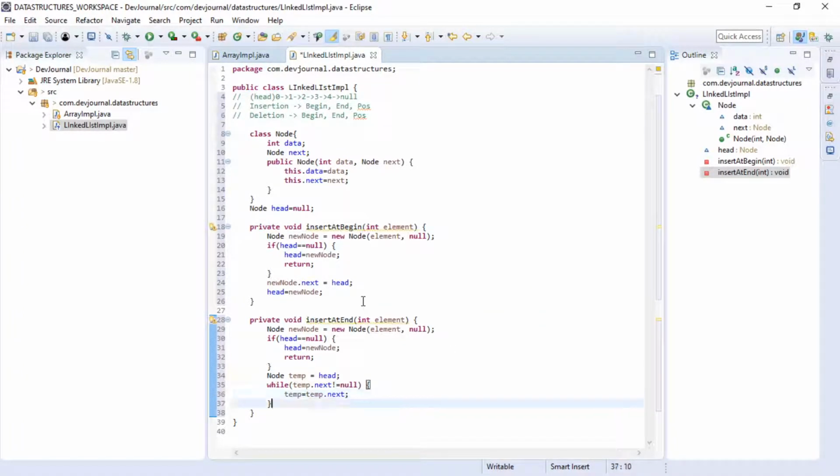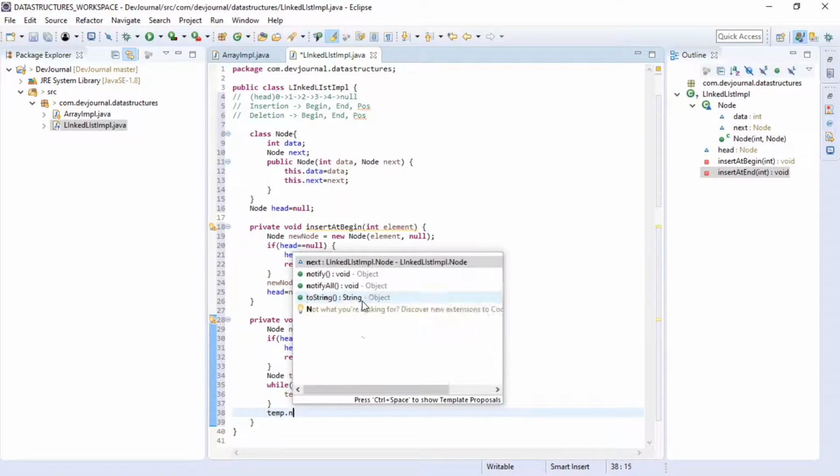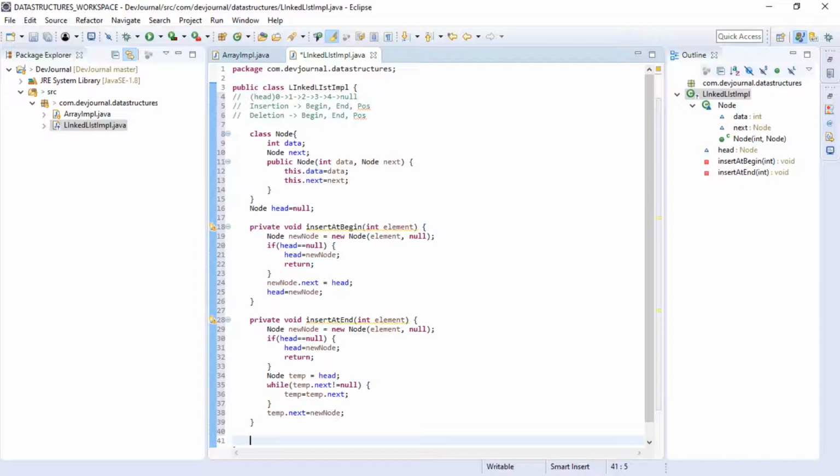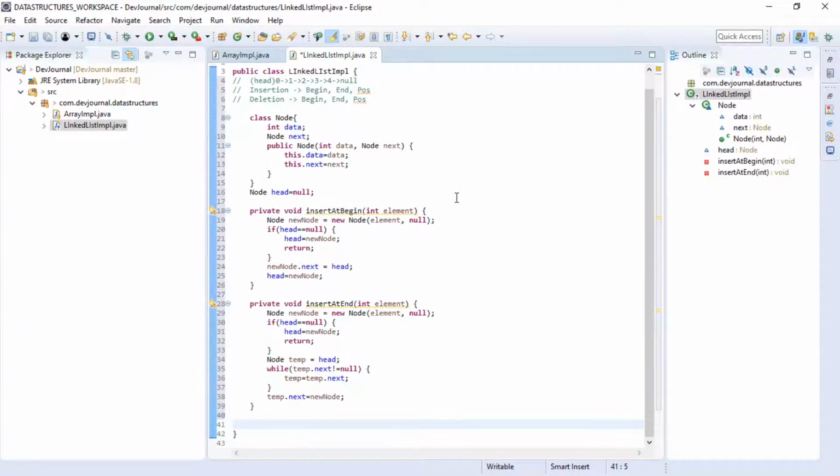As soon as we get an element whose next is null, what we will do is simply write temp dot next equals new node. Now temp dot next is null, and we are assigning the new node to that temp dot next, and then we are done. New node is already pointing to null. Okay, so this is insertion at end, very simple. Now what if we are given a position to insert into? So let's insert at a position.